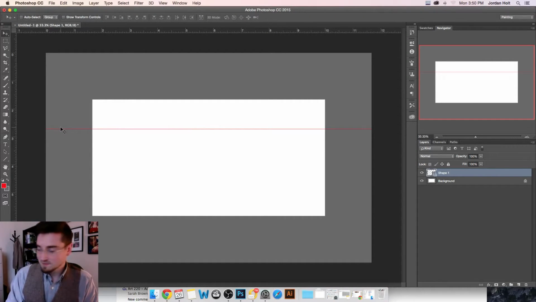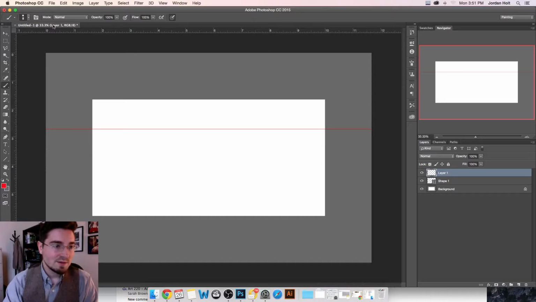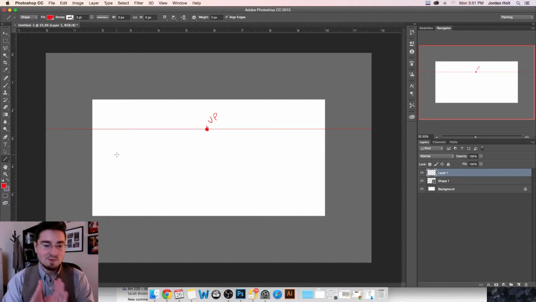I'm going to choose a vanishing point, and I'm just going to break out my Wacom tablet for this. I grab a brush and I'll just make one pretty much dead center there. That's going to be my vanishing point. I'll put VP next to it so I know that. And then back to my line tool. The idea here is to figure out, okay, that's my vanishing point. That's the spot where my camera is pointed.